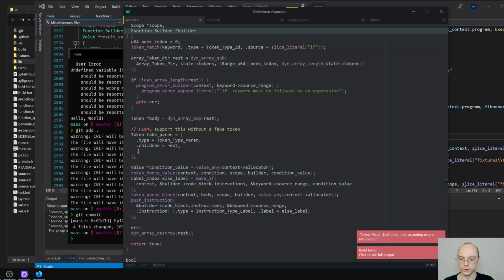Then I will have source range, which is token matcher state, or source range from token matcher state. This will actually explode right now. I don't know. That's an interesting question. Okay, token matcher state, and then we say condition state.